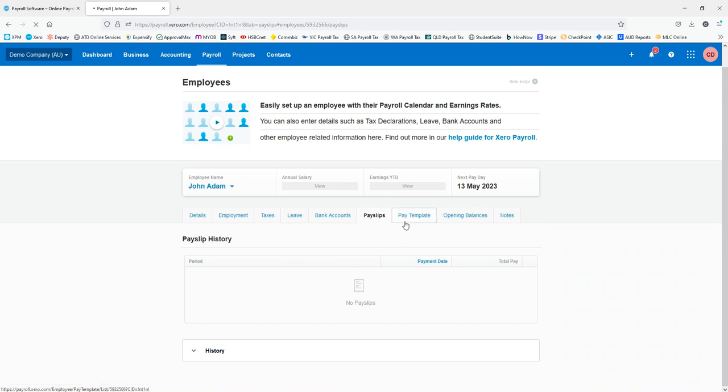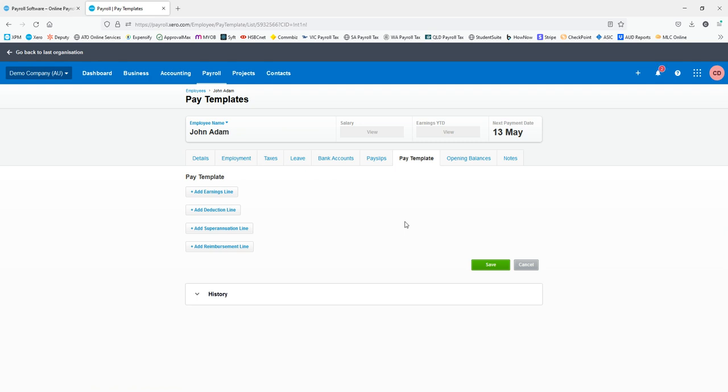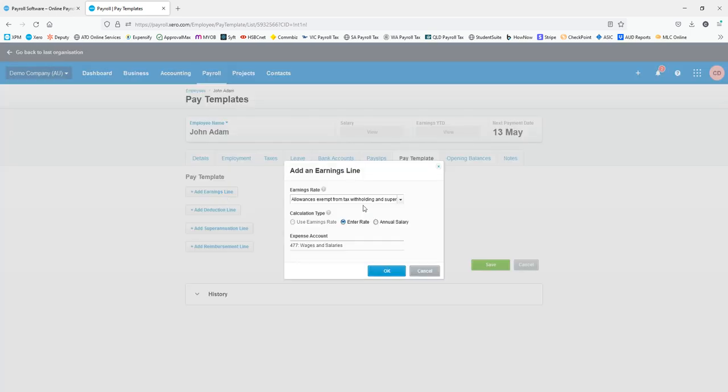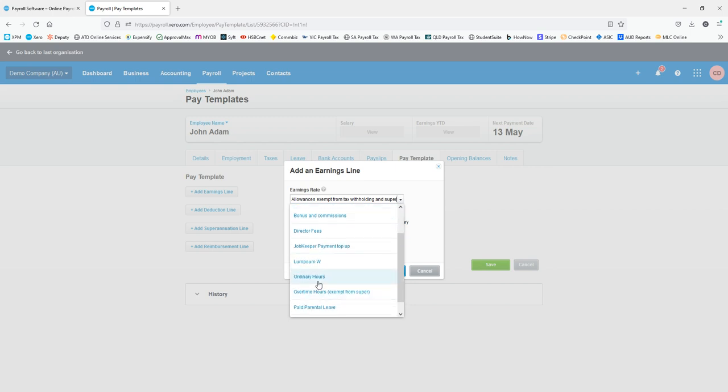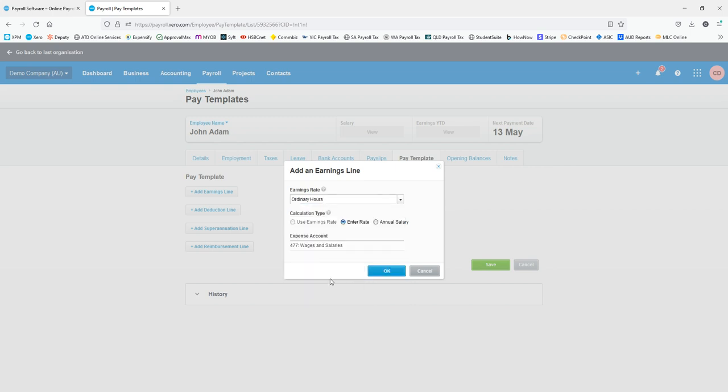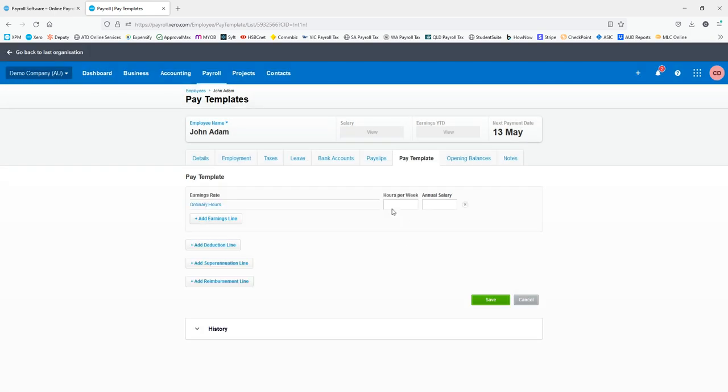So we'll move along to the pay template. Now, this is the template for payroll each fortnight when John will get paid. So from here, we're going to add his earnings type, and we will select ordinary hours because this is where we selected him before. And the calculation type, John is on an annual salary. So from here, we need to enter the hours that John will work per week. As a full-time employee, he'll work 38 hours per week, and his salary is $75,000 per year.